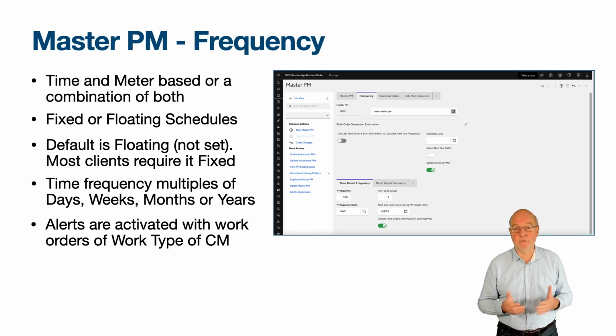To update any of the time-based frequency changes through to associated PMs, then the field update time-based information in existing PMs must be set prior to using the action update associated PMs.